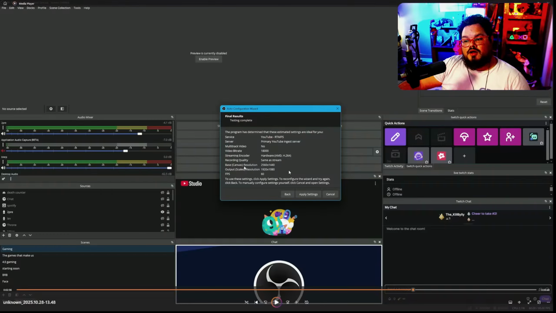For me, base canvas 1440, and then you just hit apply settings, and bada bing bada boom. It's going to help you get the best settings possible.